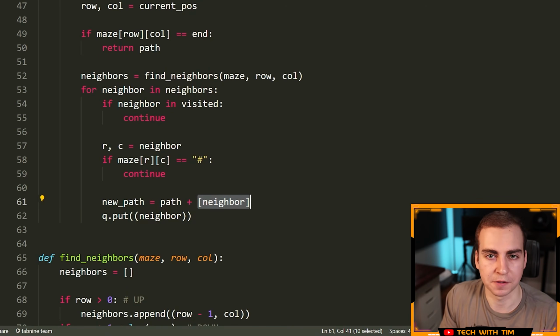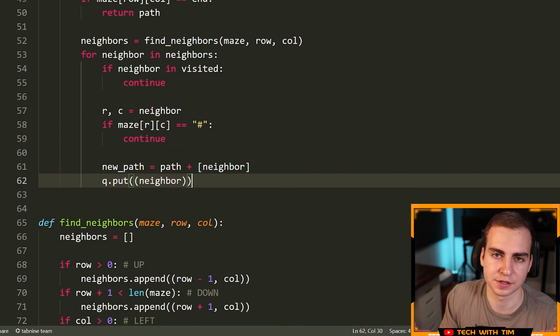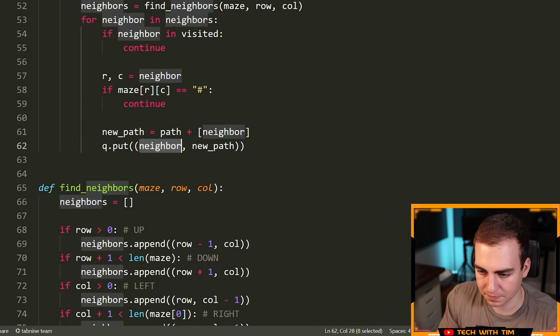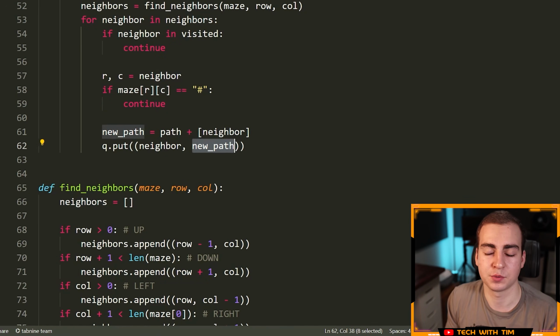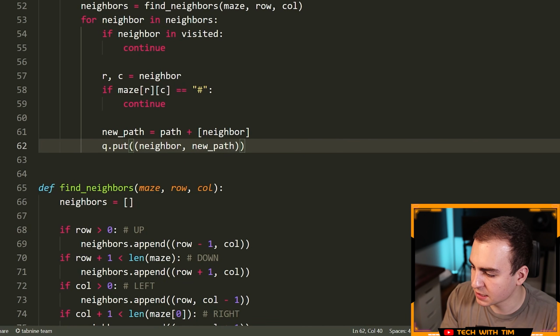This is not the most efficient possible way to do this. You guys can try to optimize this if you want, but for now, this is fine. And for the simplicity of the video, I'm going to do it in this way. And then I'm going to put new path. So I'm adding the neighbor as well as the new path. And the new path is just whatever the current path is plus the current neighbor that I'm considering, right? That's what I have when I'm adding to the queue. Okay, hopefully that makes sense.